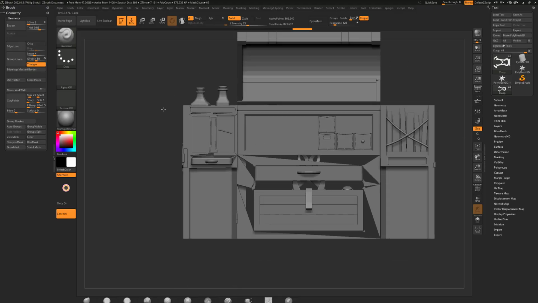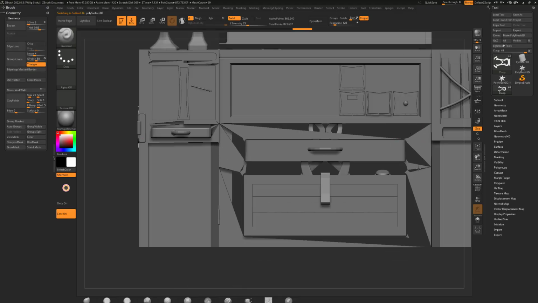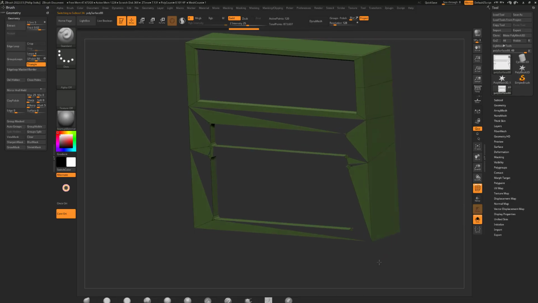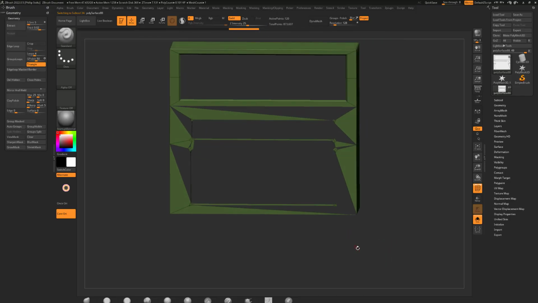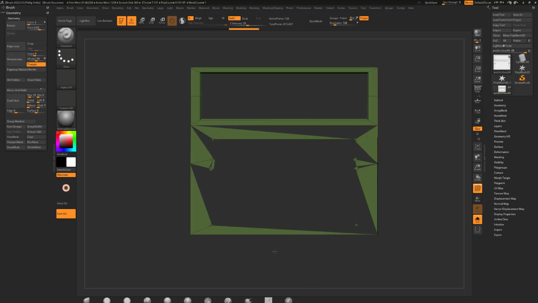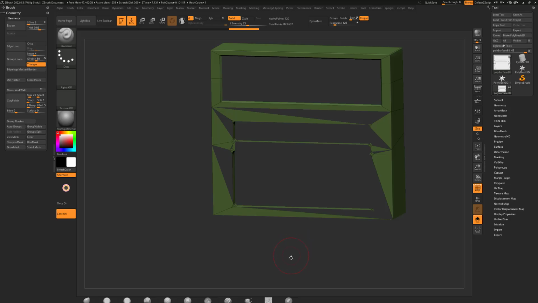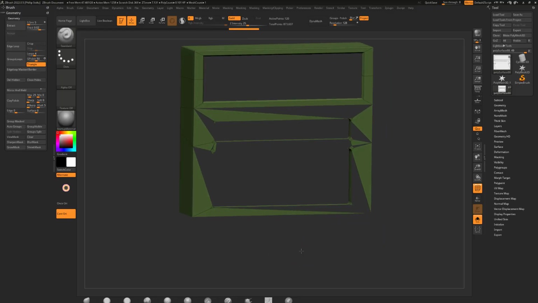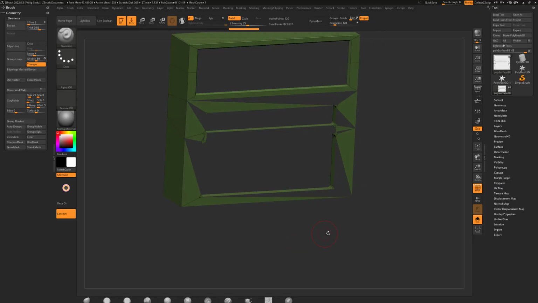Now with something like this, basically any kind of issue that is not fixable in ZBrush, you will have to go back into Maya and take a look and fix that. And so, this is one of the issues that can arise if you are modeling fairly quickly and you're not too concerned about your topology.